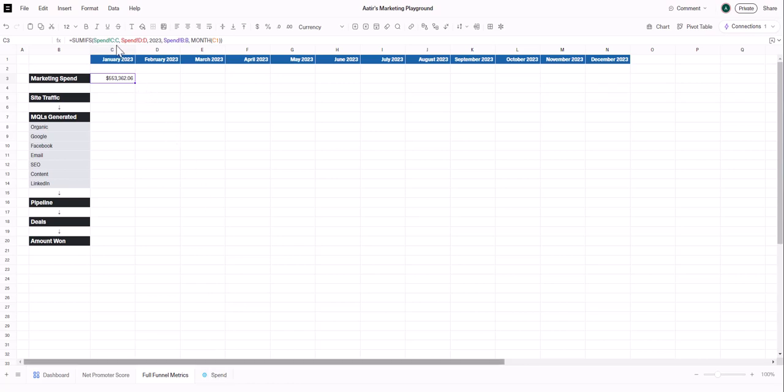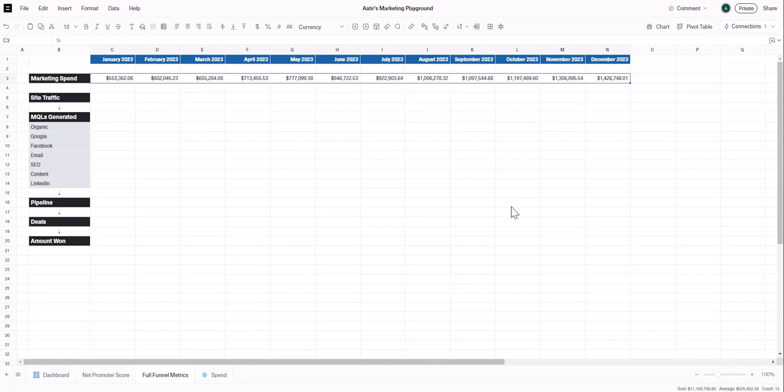And the next thing I'm just going to do is I'm just going to lock these columns so that I can extend this formula across the rows and the columns, and I'll just put that over here and click on this, extend this all the way, and done. We're done with marketing spend. Perfect. So let's move on to site traffic.